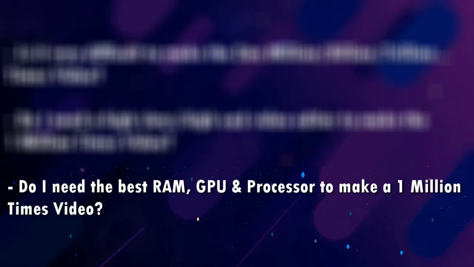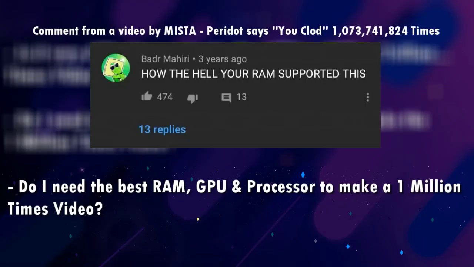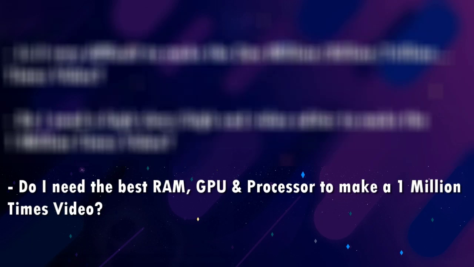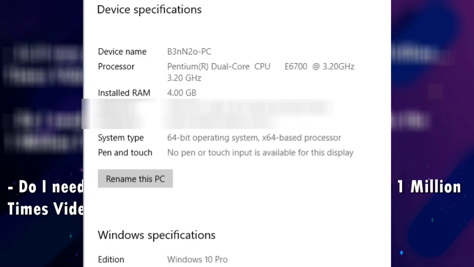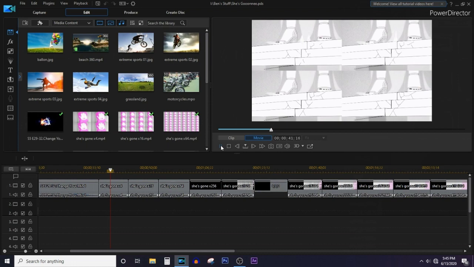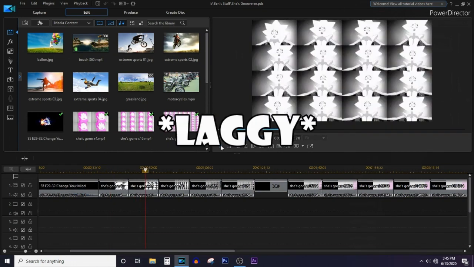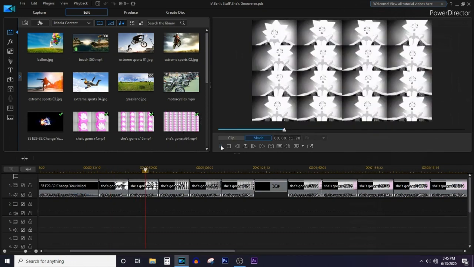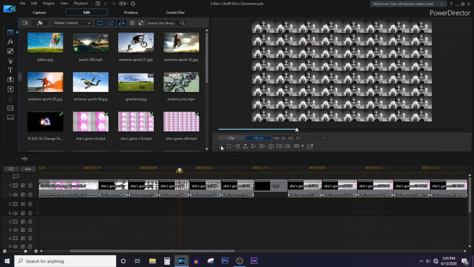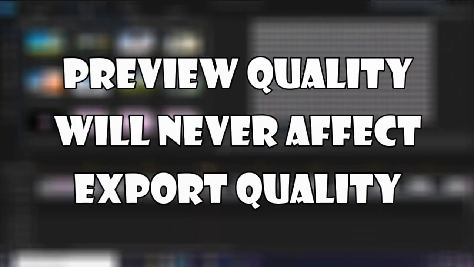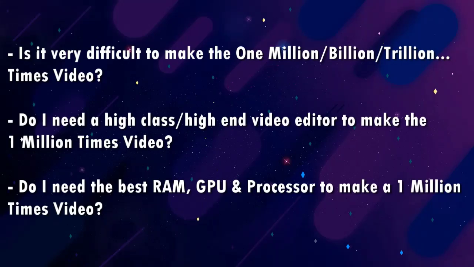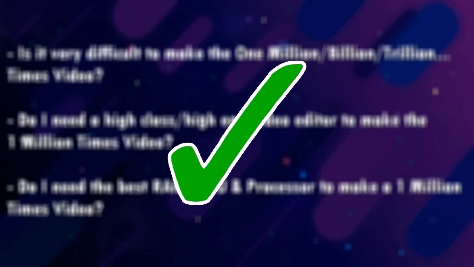Lastly, do I need the best RAM, GPU, and processor to make a 1 million times video? The answer is, no. I myself am even using a family computer with 4 GB RAM, and I can still do this easily. The preview might be a little lengthy, but what did you expect? It's a low-end device. Besides, preview quality will never affect export quality, so we are good to go. Now, let us begin.